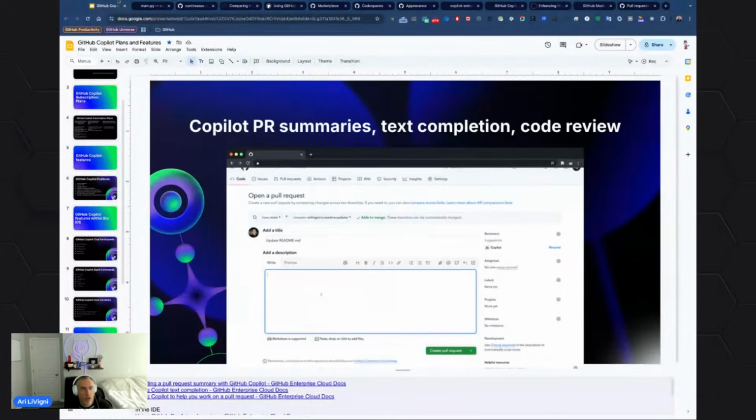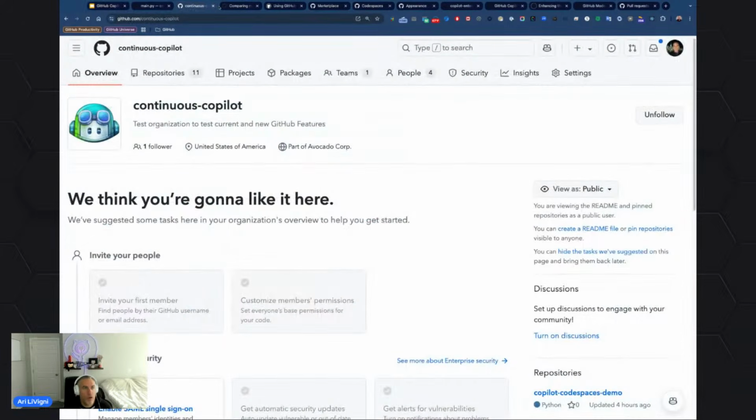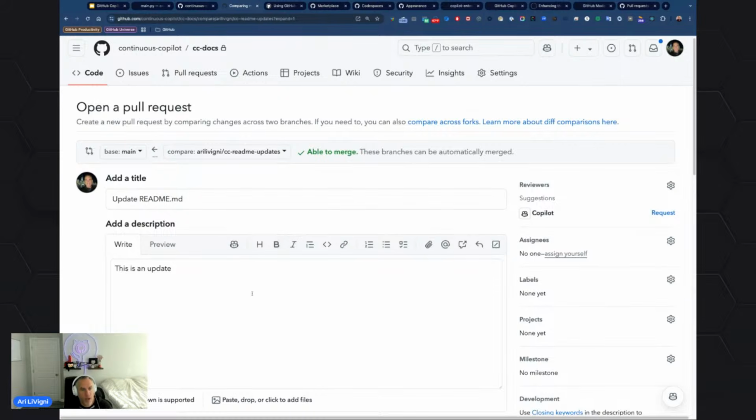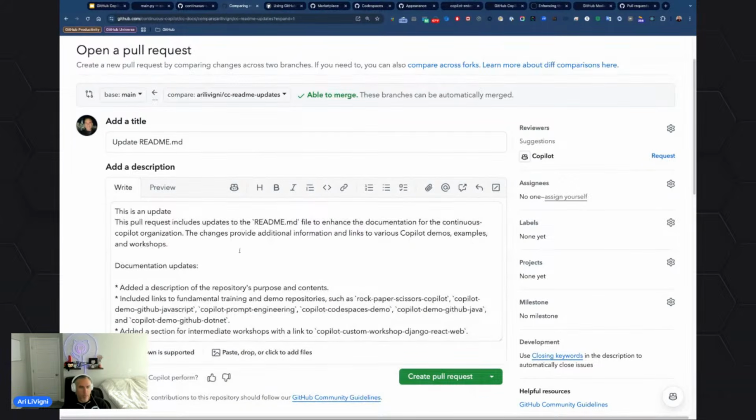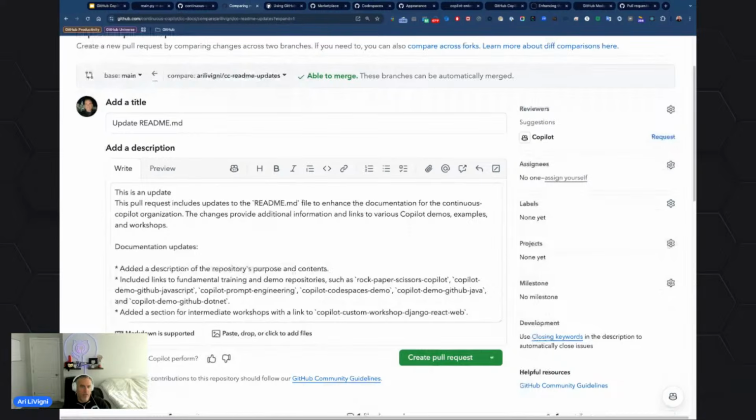So I'll show you that. I actually have one open already, I believe. Yeah. So I have this file open already, and I can show you this live if we wanted to do a summary. It's automatically going to look and see what changes I made in the file and give me a summary for this. It might take a minute. And there you go. So now it showed me I updated the README. I added information about various demos, examples, and workshops, in a bulleted list of the documentation updates that were made in the file.